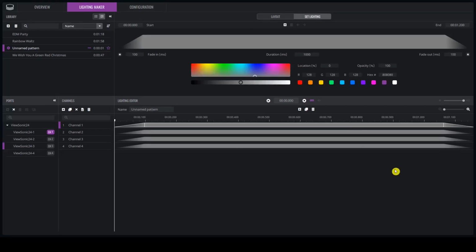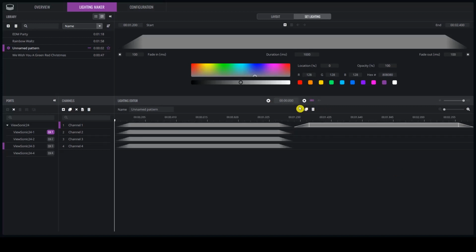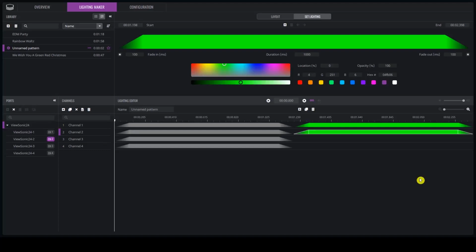Under Lighting Editor, let's begin by adding a new pattern element to Channel 1. So we're going to click this plus box here, and let's choose a color, green. It's a pretty good color, so let's duplicate it by clicking these overlapping boxes here. Under Set Lighting, we can also edit the features like fades and duration. And if I want to get real fancy, I can even add gradient stops to add more colors to a single element pattern by clicking this plus box right here.